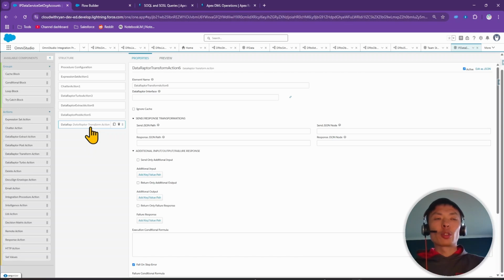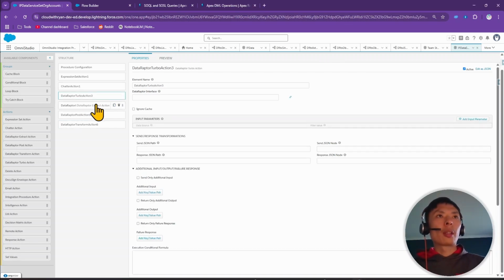Before diving into integration procedures, it's very important to be familiar with DataMappers because integration procedures are more complex. You also need a solid understanding of JSON, which you will gain by watching these videos and practicing along the way. Alright, so let's take a look at the DataMapper Turbo Extract action and DataMapper Extract action first.